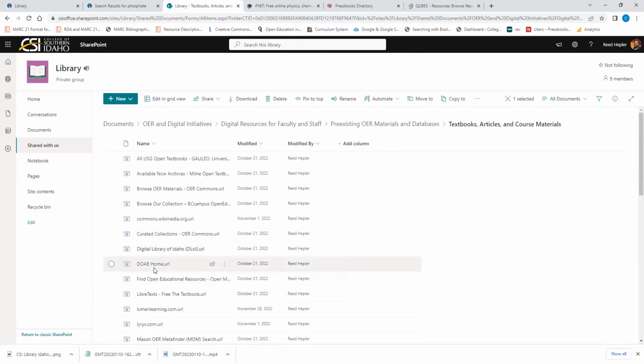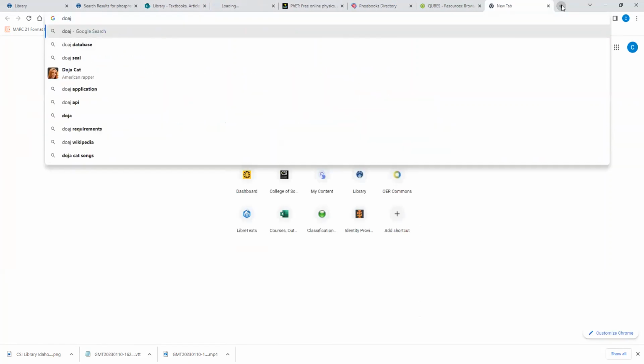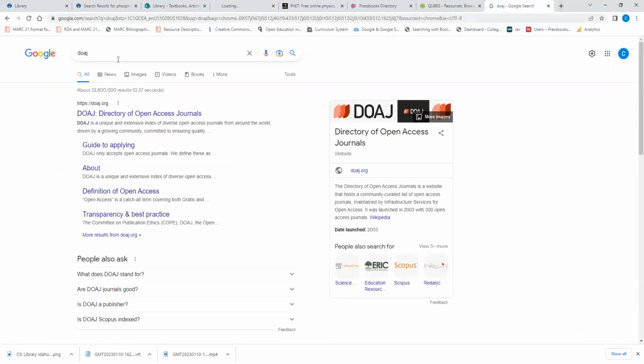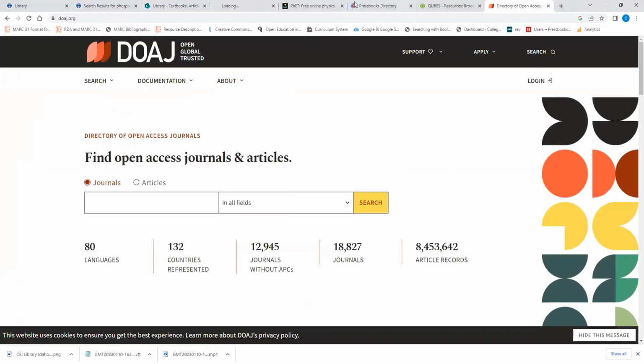We have the Digital Library of Idaho. We have DOAB. We have DOAJ, which looks at journals. Here we have the Directory of Open Access Journals, and you can find information from that.